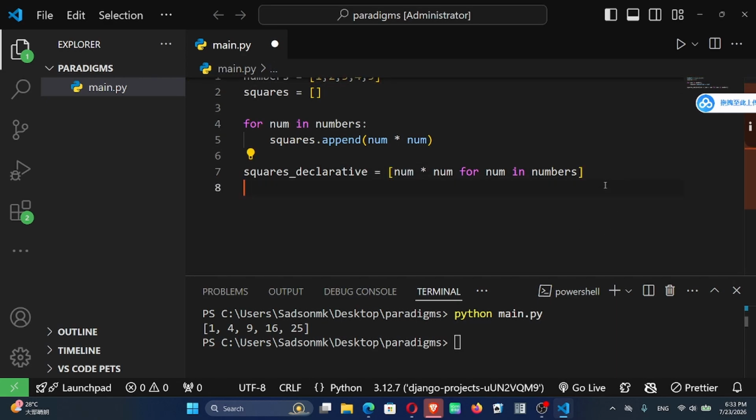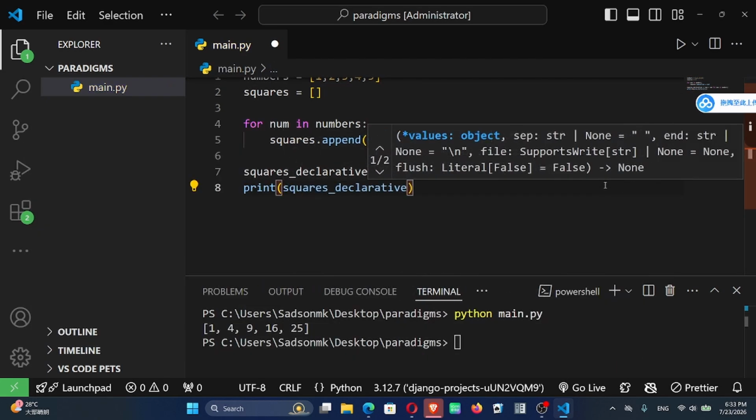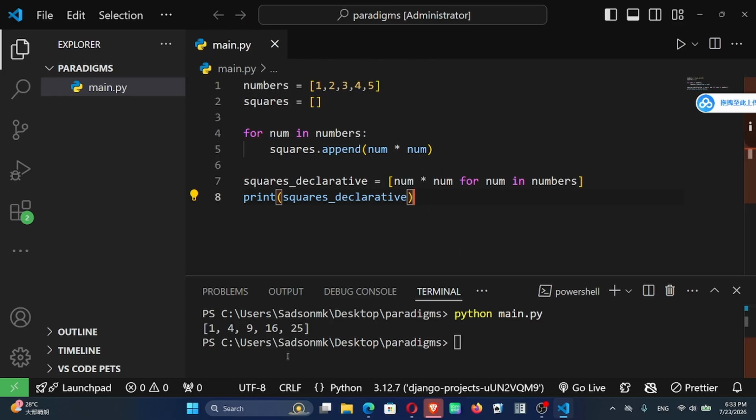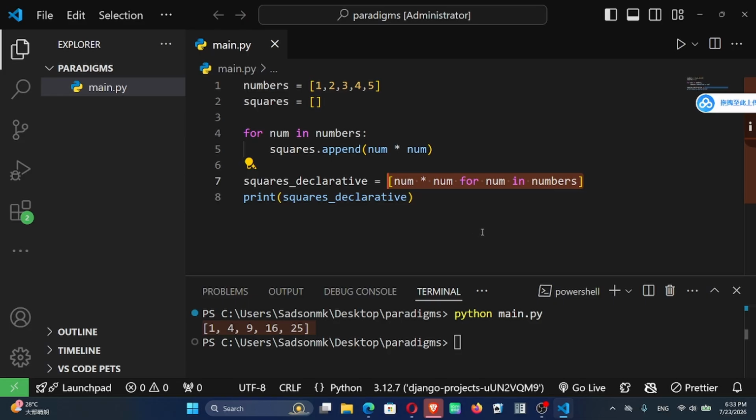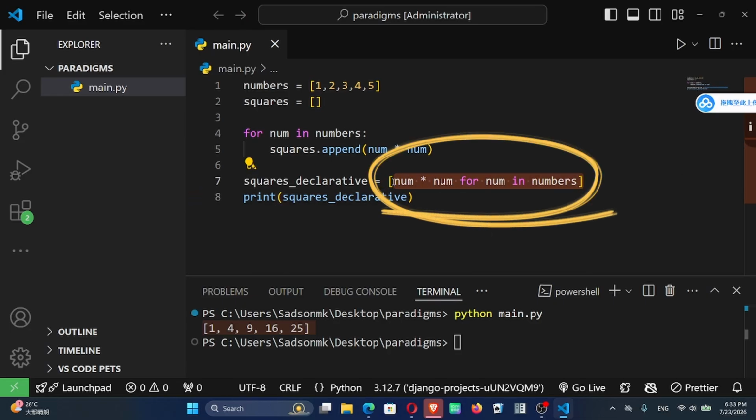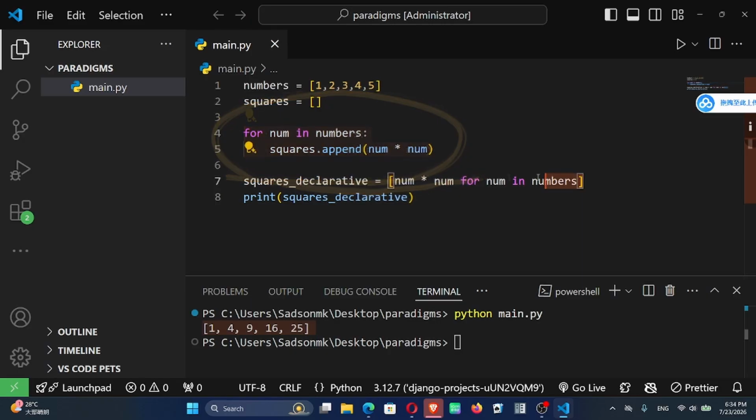Let's see whether this is going to work. We can print squares declarative. So let me save that. Let's see whether we're going to get the same result. Let me clear and run. As you can see, we're still getting the same result. This is more declarative. We're just telling it we want this, and under the hood it's going to work on it. So this is what we call list comprehension in Python. Instead of doing this, you just declare what you want and everything will be taken care of. So this is a declarative style. This one right here is an imperative style of writing code.